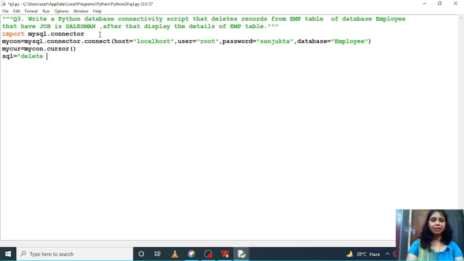Delete is a DML type of command. So delete from, table name is EMP, delete from EMP. Condition is what? Where job equal to salesman, right? So delete from EMP where job equal to, now again I have to use the start bracket, close bracket, that means parameters, so that I can pass the job to this. Okay, so delete from EMP where job equal to this, close the bracket.